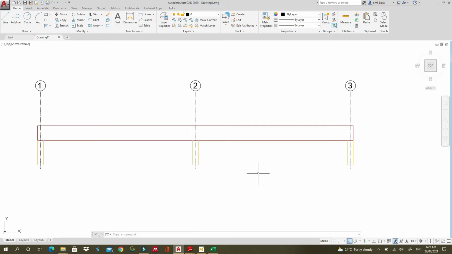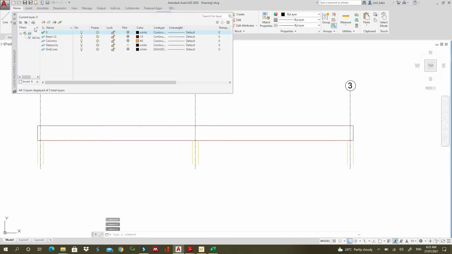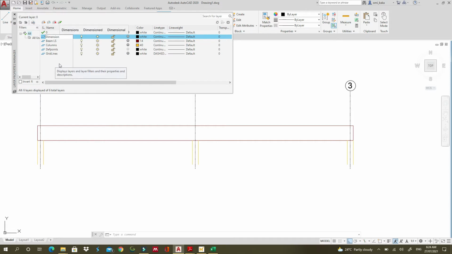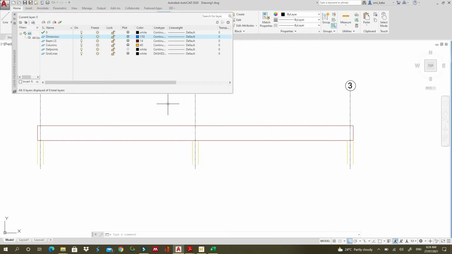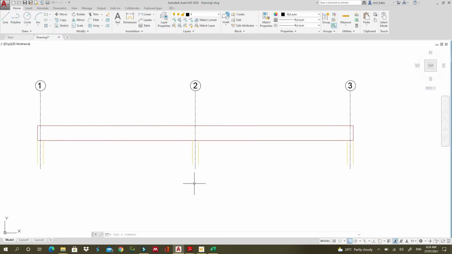Okay, so what we do next is we can draw our reinforcement bars. But first of all I will put the dimensions here. So I will create a layer, and I'll call it dimensions. Most of the time I like to use blue for dimensions, so I will use blue, and then I will take linear. I will select this to here.